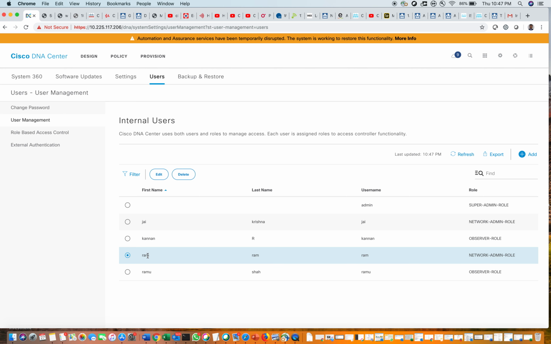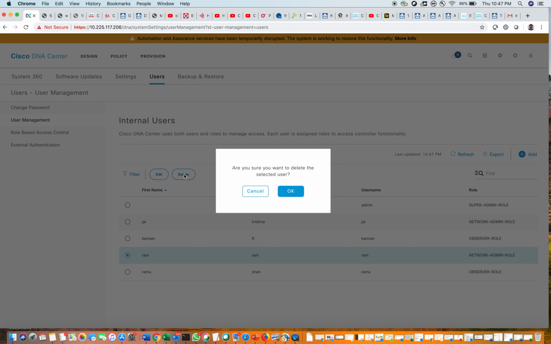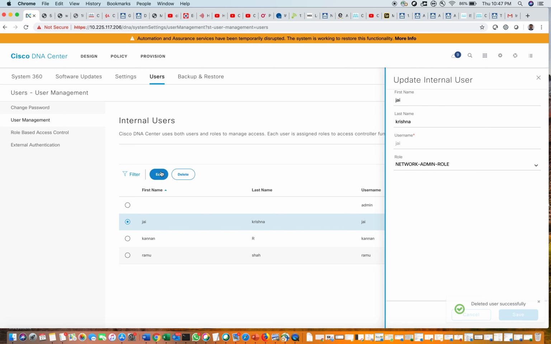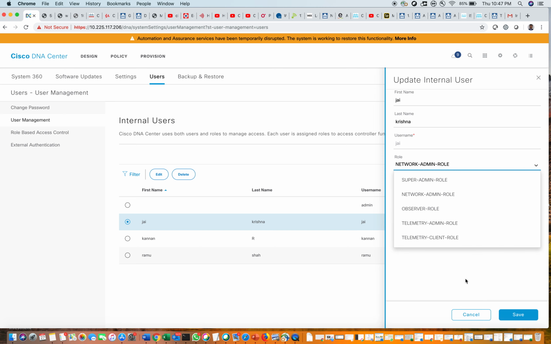Suppose you want to delete a user here, you can come up and delete the user. Are you sure you want to delete the role here? You can say yes. Suppose you want to edit here. Like I said before, you cannot change the password. There is no option visible here to change the password. You can only change the already defined roles for that user.